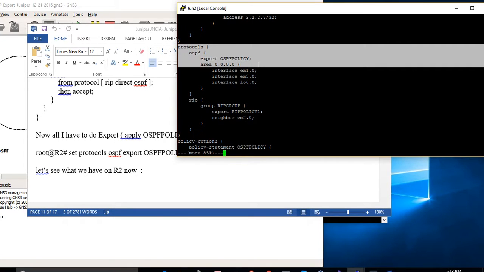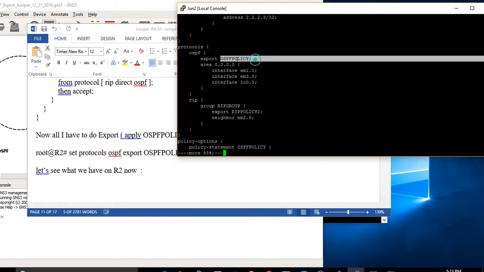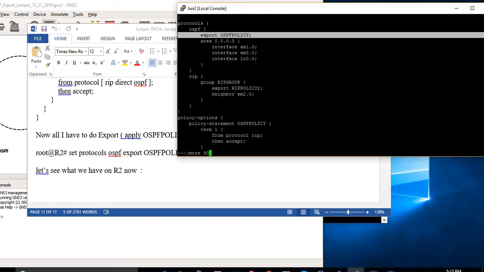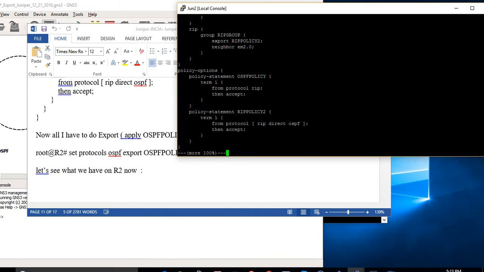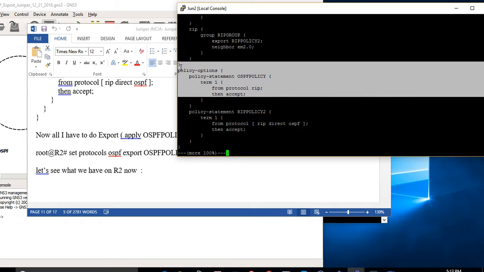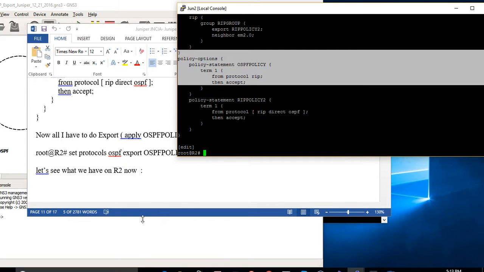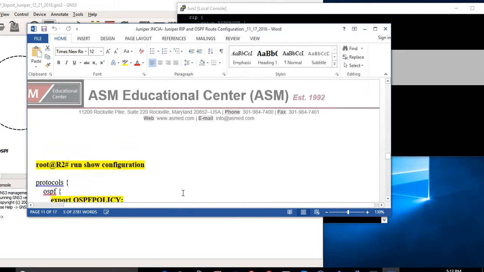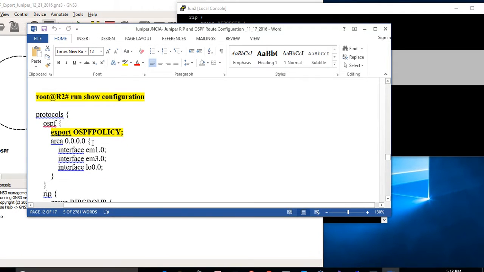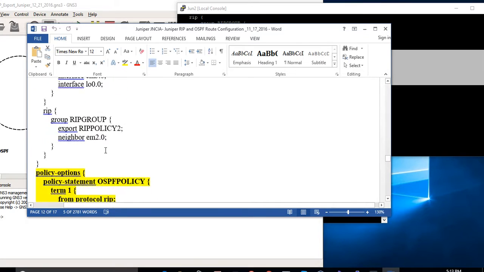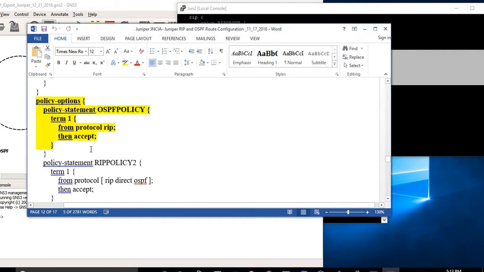Now I have export OSPF policy. Now what is OSPF policy? It says I have right here, this OSPF, that means exporting RIP into OSPF. All right, so that's why I did my notes. Okay. So I do show run, and the export policy shows right here. Now that's from before, right here.